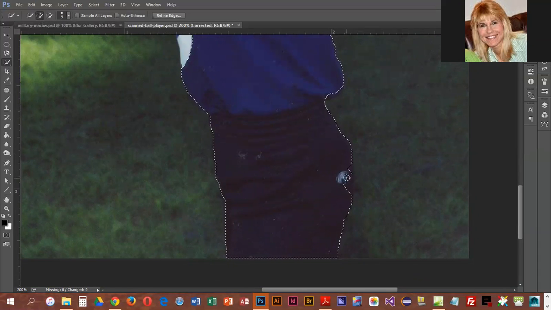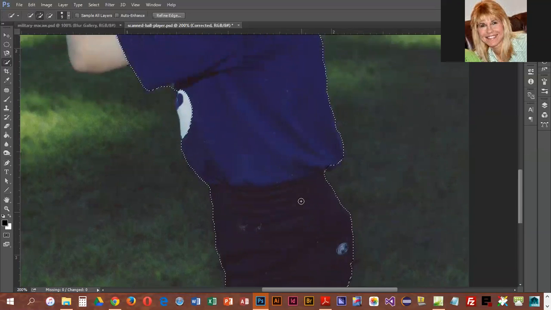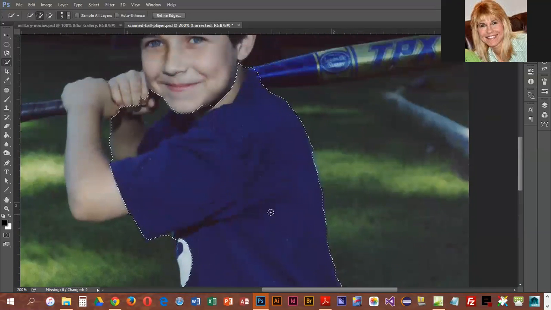I think that button area is difficult. There we go. We do not want the neck or any of the face. I'm just going to leave that out of there. That does not look bad.